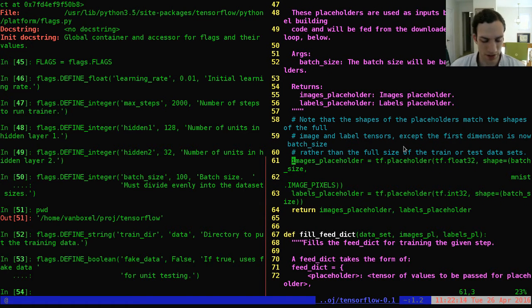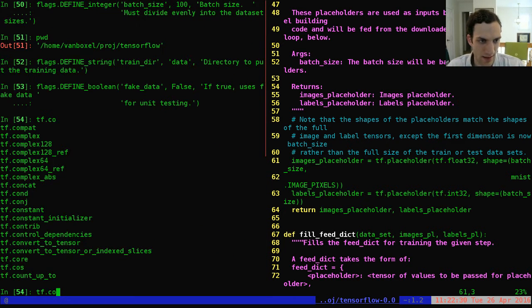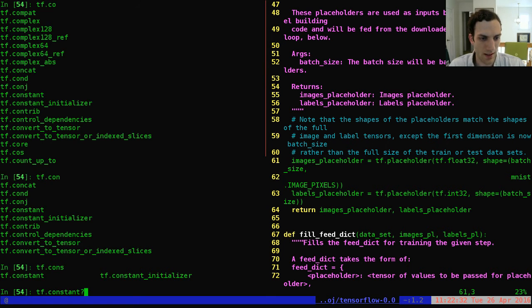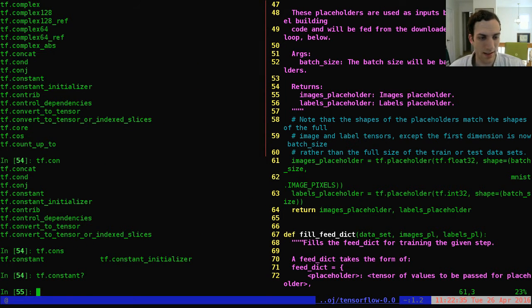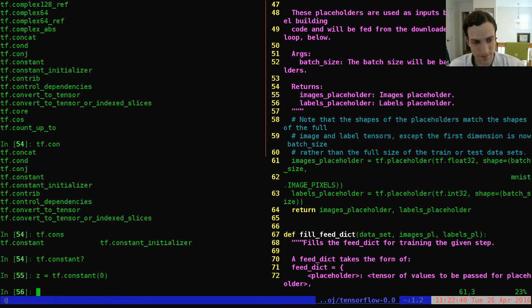So images placeholder. When you want a value in your TensorFlow graph, you typically use a tf.constant, say z equals tf.constant 0 maybe. Someone says fully connected is part of TensorFlow Mechanics 101. Okay, well, that's interesting. That's good to know. Go to chat if you're wondering.